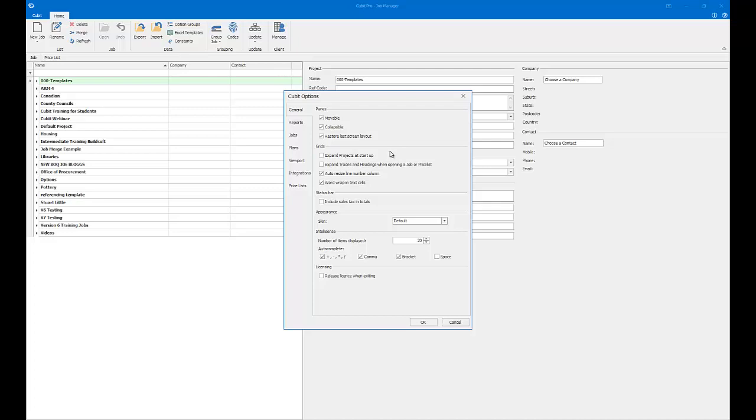If the option is ticked, when the system opens and on the job manager in the project and job list, projects will be shown expanded with all the jobs displayed below. If it's unticked here, the projects will be displayed collapsed and the user can then expand any project they want and see the jobs within.